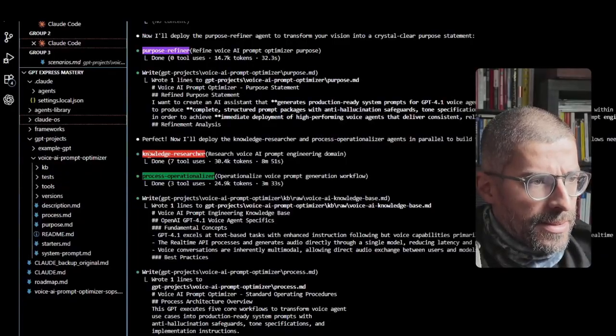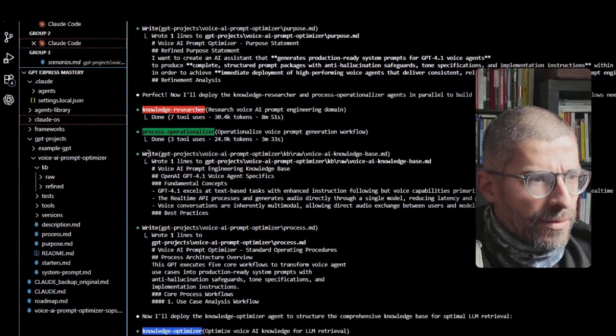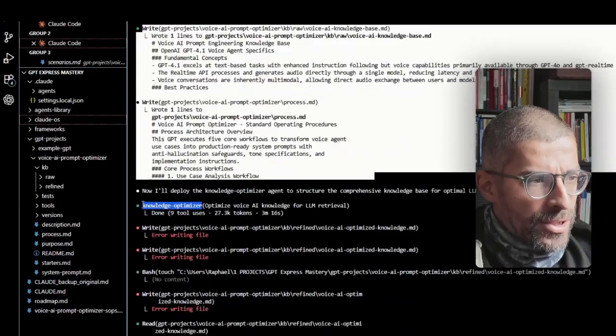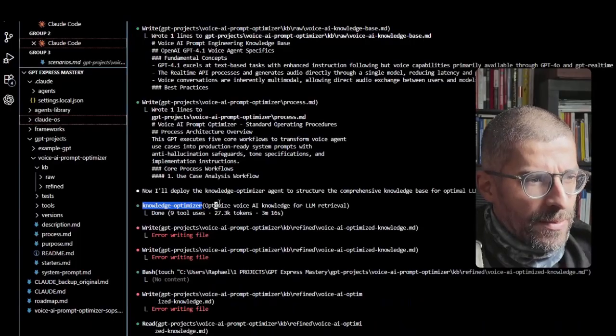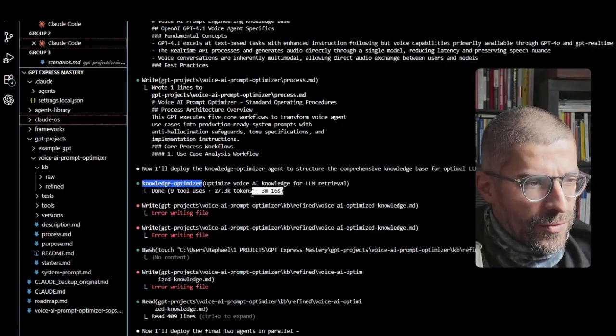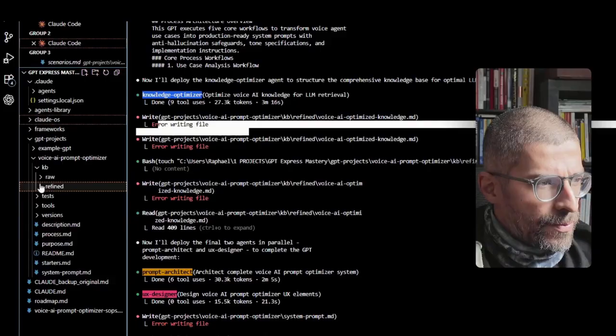Okay, and so that means here, knowledge researcher created a raw voice AI knowledge base, and process operationalizer created a process file with the process the custom GPT will follow, right? So here it's just explaining this, creating these files. Next, it deployed the knowledge optimizer agent that will optimize the knowledge base for LLM retrieval. You can see the process duration was 3 minutes, consumed 27K tokens. Okay, some error writing files, but at the end of the day, it managed to write the refined knowledge.